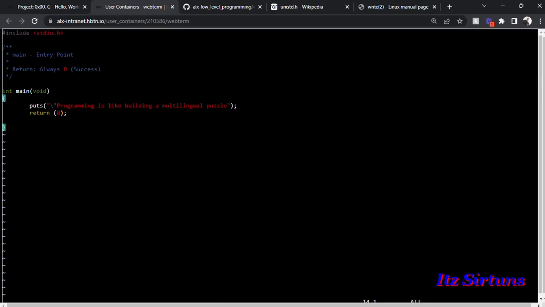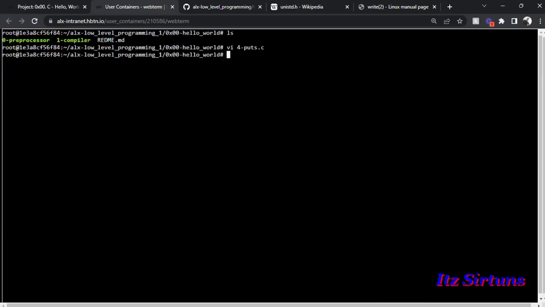Now after doing this, what is next? Escape to go back to command mode, then colon wq to save and quit. Now I have successfully written my code, but if you do git add, git commit and git push at this time, even though you have written the right thing, your checker would still come back and say it's wrong. So the next thing we need to do is compile this code.